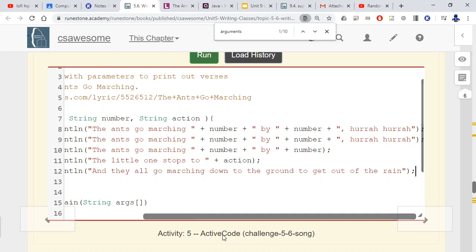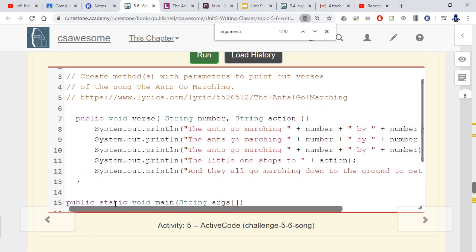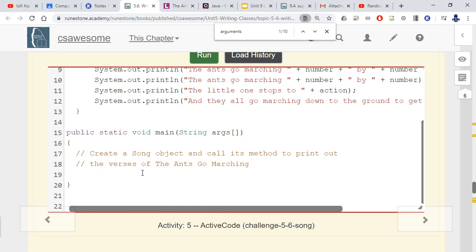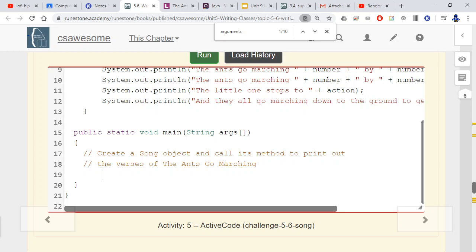I don't do it for the applause, that's okay. Let's go ahead and, I guess the last thing we need to do is create an object and call the method. Let's do it. Create a song object. Song ants equals new Song. That's step one. Make the object. Next step, call the method, ants.verse. And if I want to do the first verse, it's one and suck his thumb.